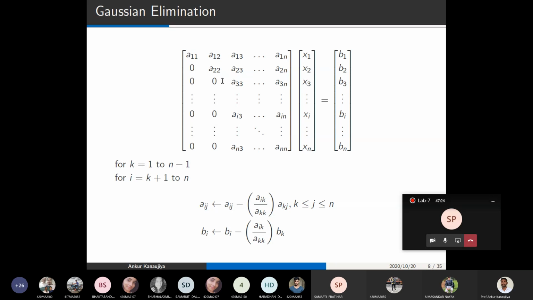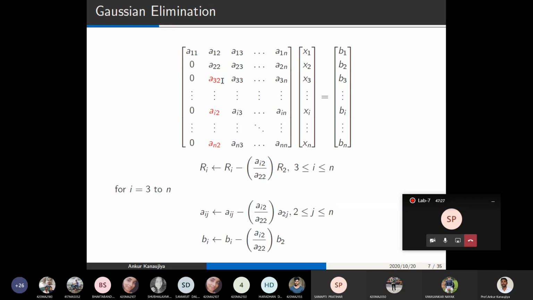So does anyone have any doubt? Tell me. Gauss elimination.